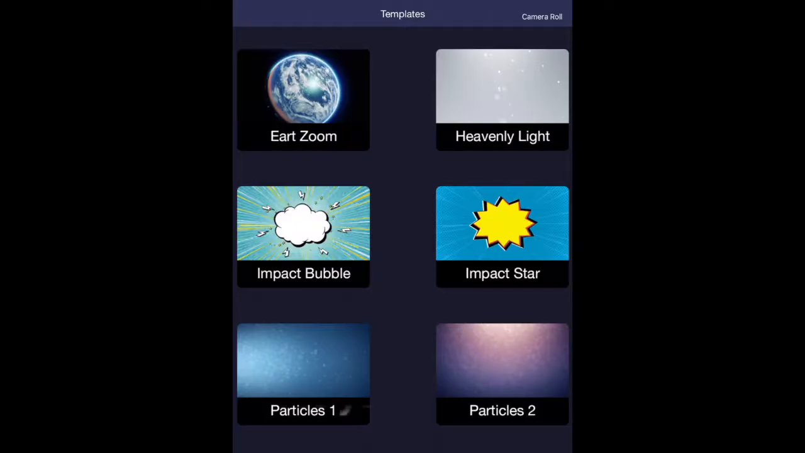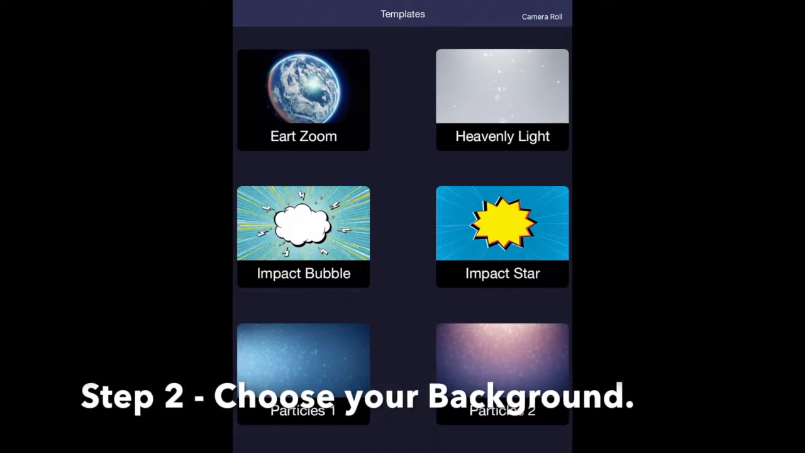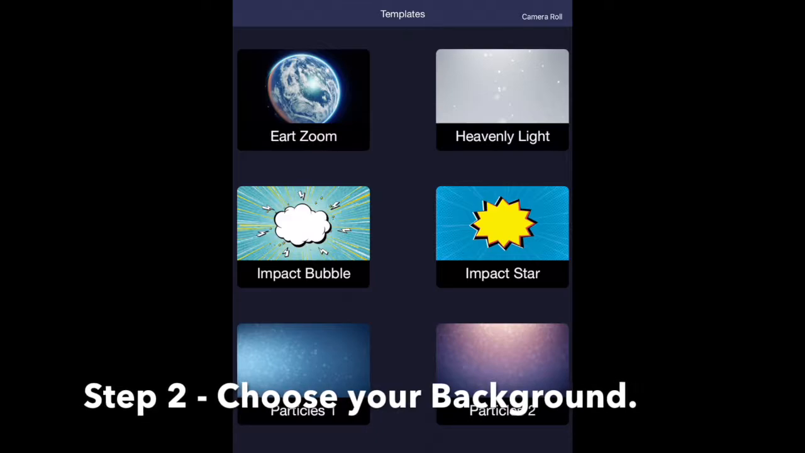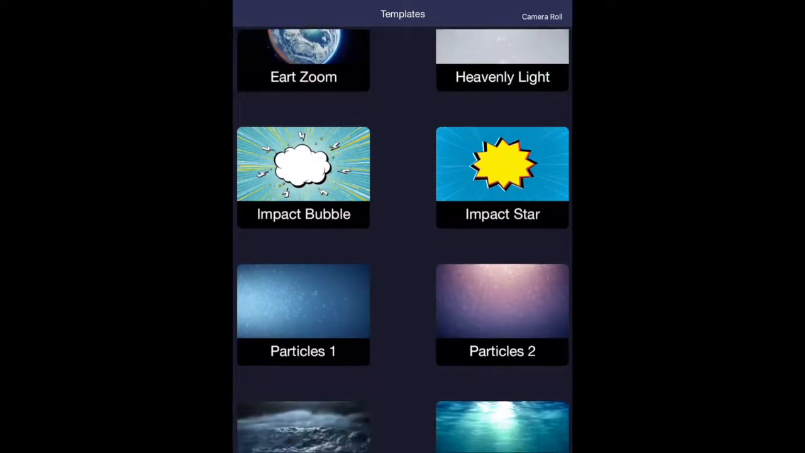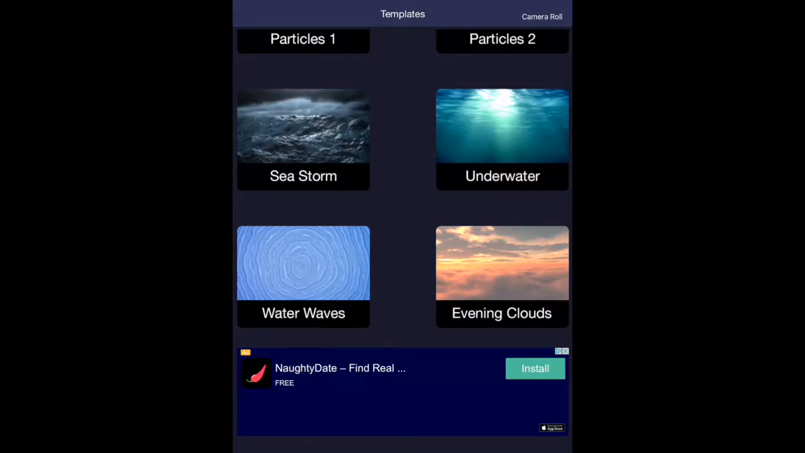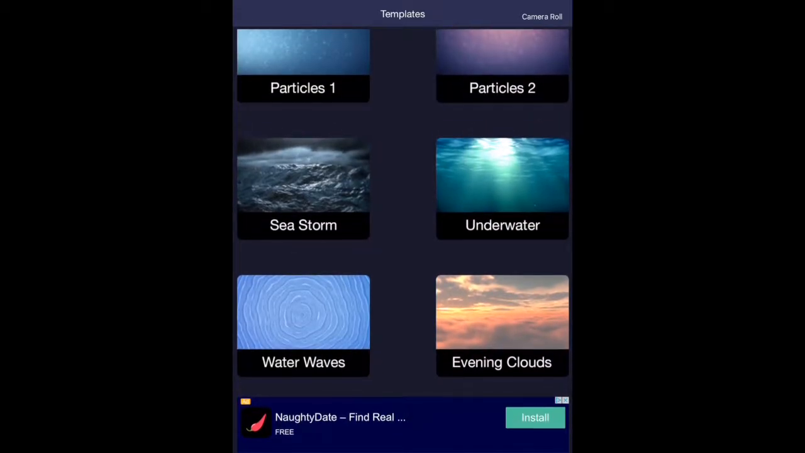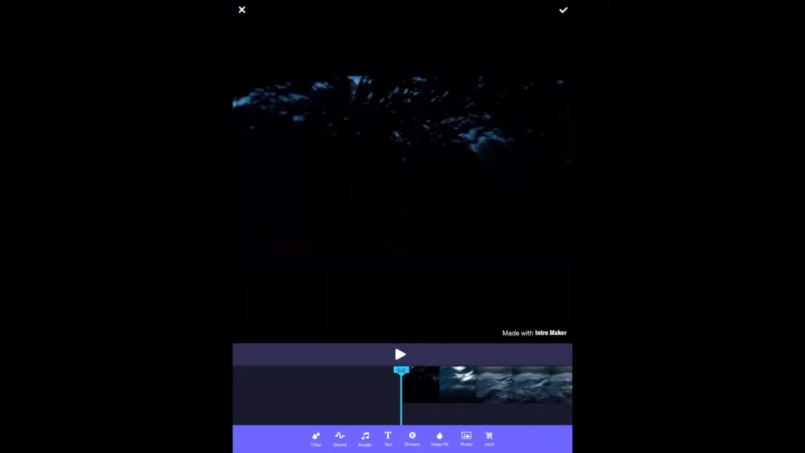Okay, step 2 for making your awesome intro or your awesome subscribe video or whatever you want to use this for is to choose your background. Okay, they've got these free backgrounds. You can also choose an image from your camera roll as a background or a video. We're going to keep it simple and we're going to make this one right here, the Sea Storm, as our template.